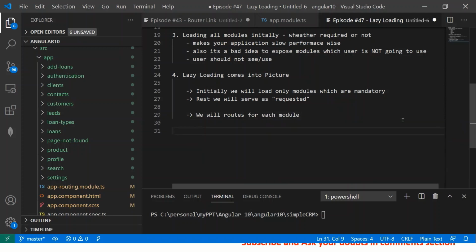For example, I will say slash users, right? Or say slash payments, right? I will load this payments module only when the user comes to this particular page, right? I will load this module only when the user makes a request to this route. That means whenever the user comes to this particular route, then only we will load this module. That way it serves three purposes.